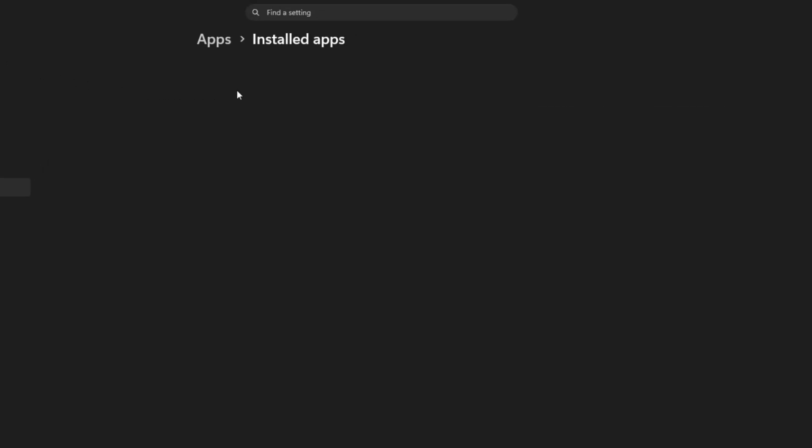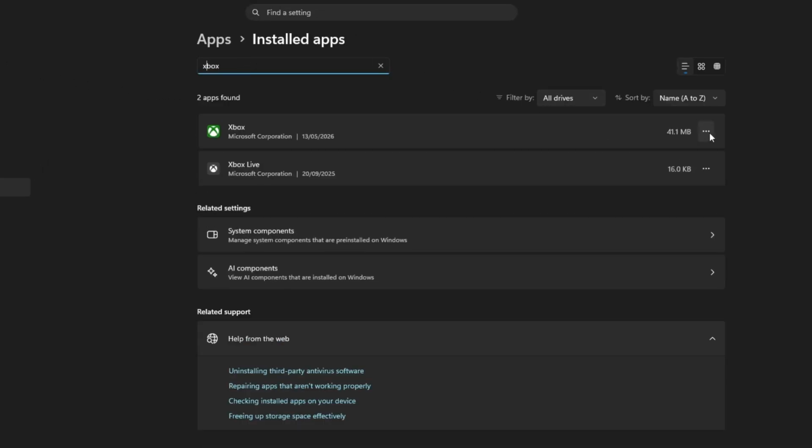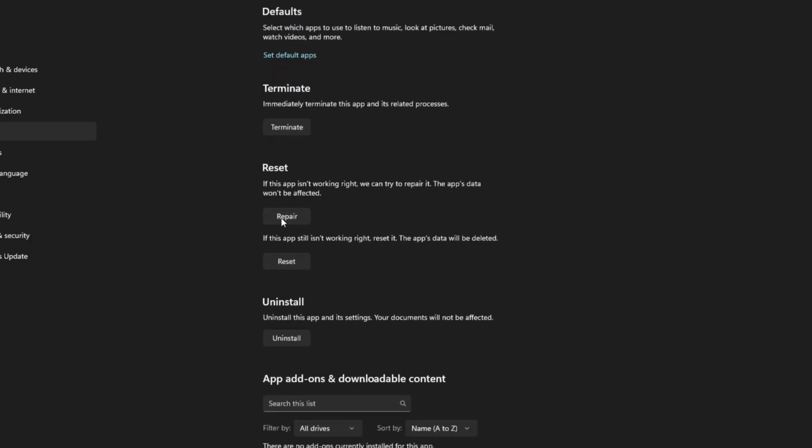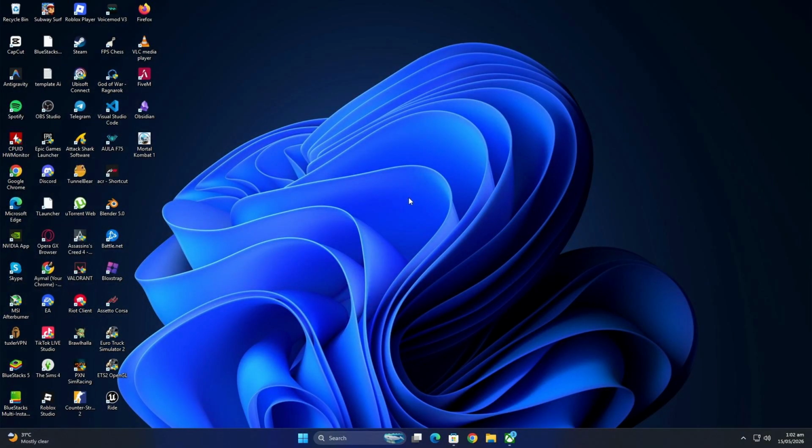Now repeat the same steps for the Xbox app. Open its Advanced Options page, then use both the Repair and Reset options. Once both apps have been reset, restart your computer. This helps Windows apply the changes properly.